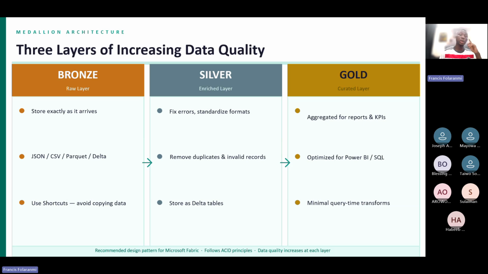And one of the things you want to do at your bronze layer is that you make use of shortcuts in Microsoft Fabric. Shortcuts are like repointing your data to another environment, right?